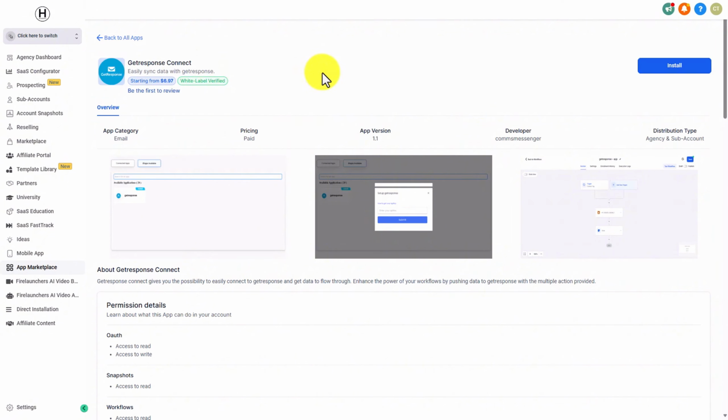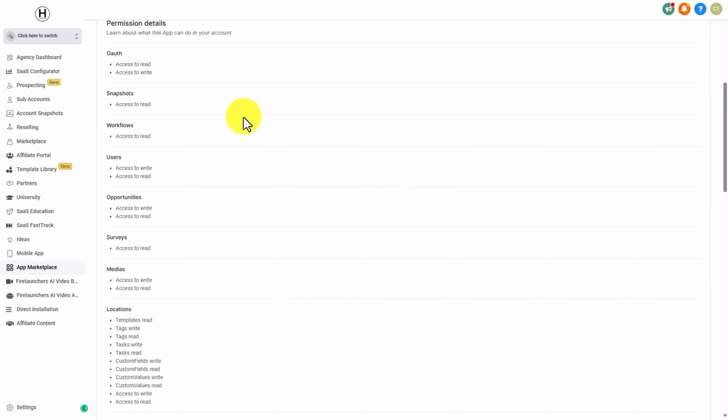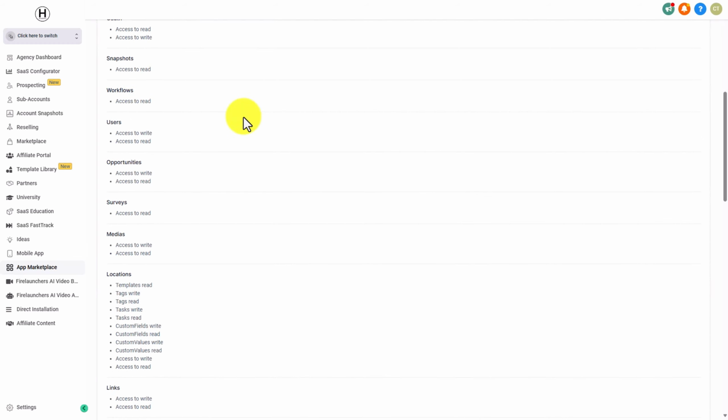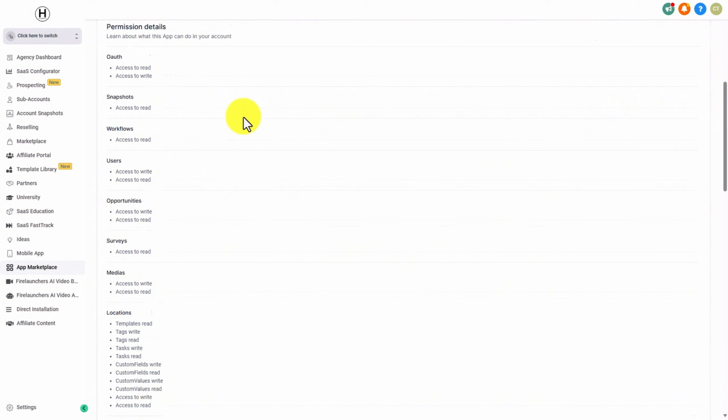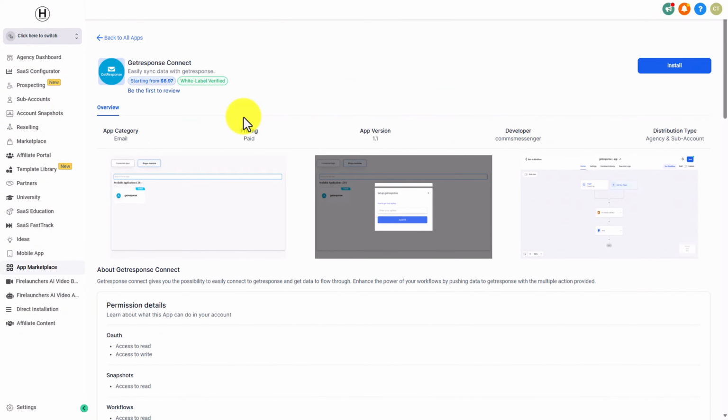Now, this does not give them a GetResponse account. What this does is allow you to make GetResponse available within your Go High Level agency to the customers that you have. However, you will want to make sure you understand the specific permissions before you engage with this particular plugin. And as is the case with all plugins, you do want to make sure that this plugin is safe and working regardless of when you are watching this specific video.